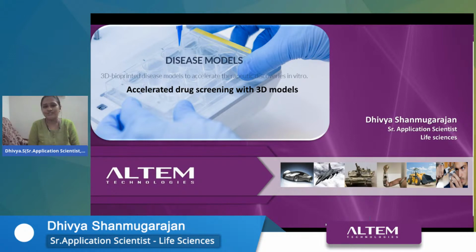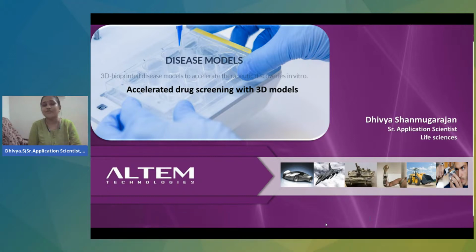You all know that technology is now moving from 4G to 5G, and there should also be an improvement: we should move forward from 2D models to 3D models. Whatever discoveries we are doing in in vitro technology are mostly in 2D models. In the previous sessions I explained why we need 3D bioprinted disease models to accelerate our discovery process. Now I'm going a little deeper, funneling down to why we need to accelerate our drug discovery screening with 3D models.